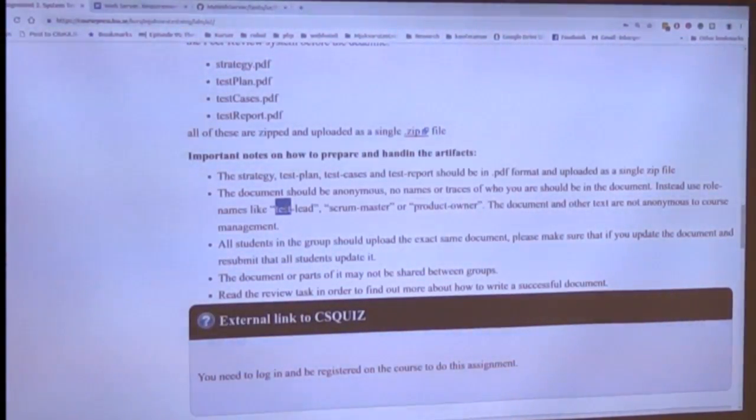Yes. It says it in the important notes, but it may be good to mention it as well. All students need to upload the same document. Yeah, so you create one zip file. I should repeat that, sorry.